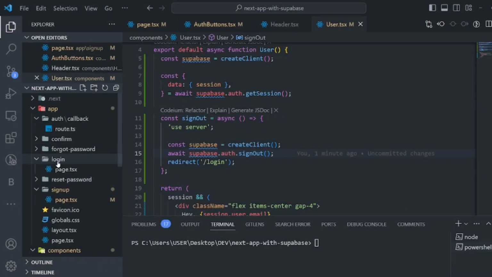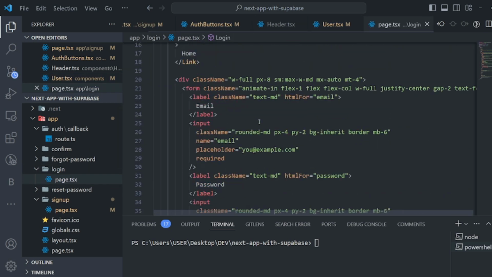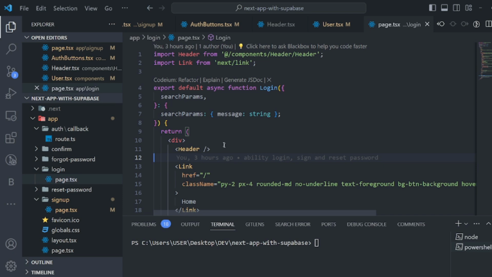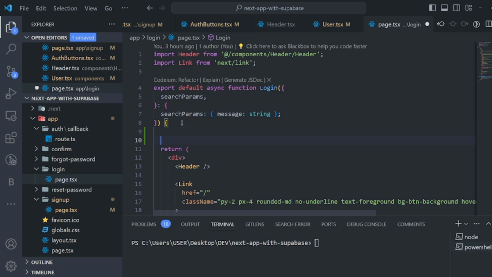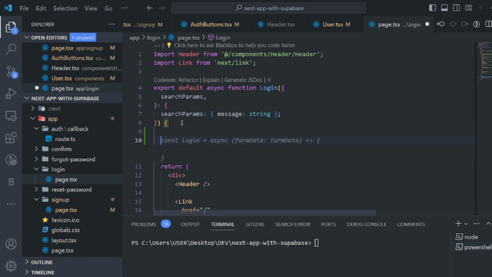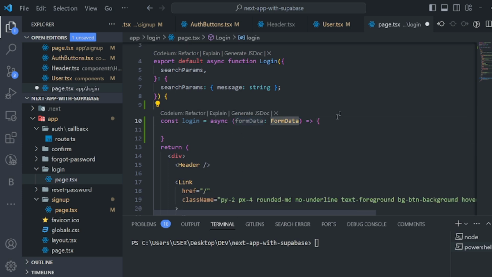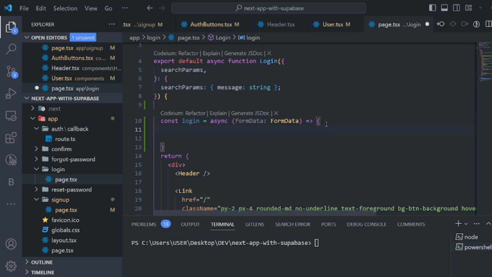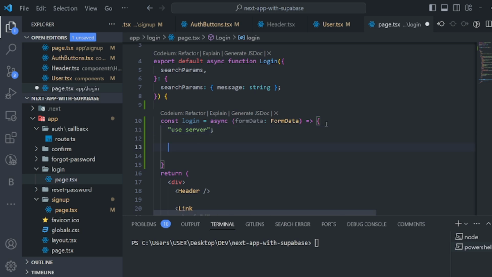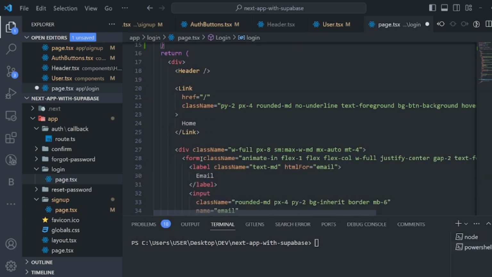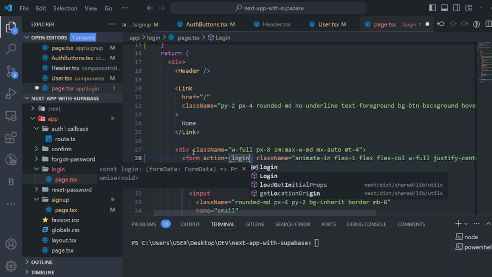Okay, so let's go back here and then let's open login. So this is going to be similar to how we did the sign up. Alright, so here I'm going to create the function. I'm going to use the suggestion, right? And I'm also going to get a form data. So let me first of all make sure I do use server, because it is a server action. And let me also not forget to add the server action here, which is basically going to say login.